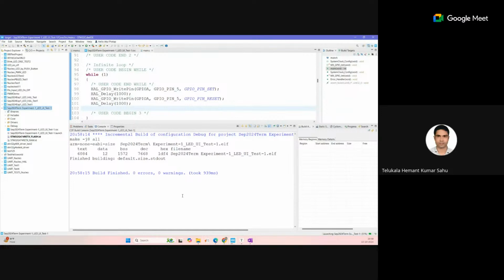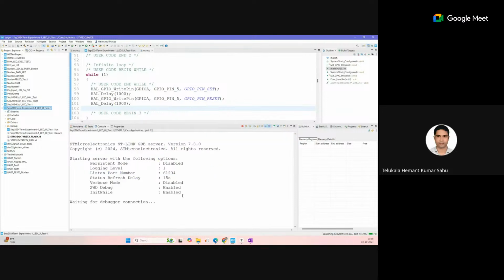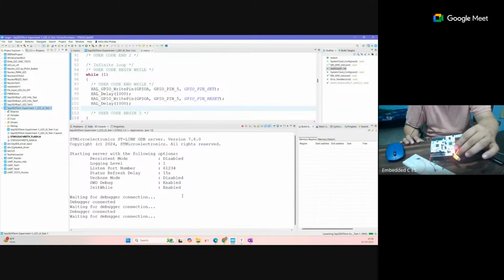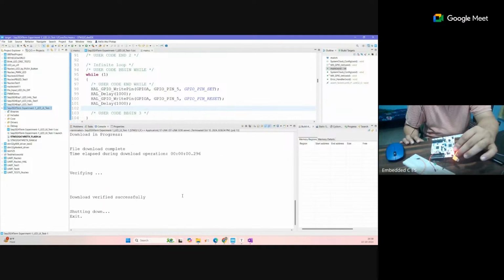Sir, why have we written in user code end while, sir, not in user code begin? Could you please explain? One second, yeah, just uploading this. You can see one red light is blinking. That means our code is uploading on this board. Yes. Okay.